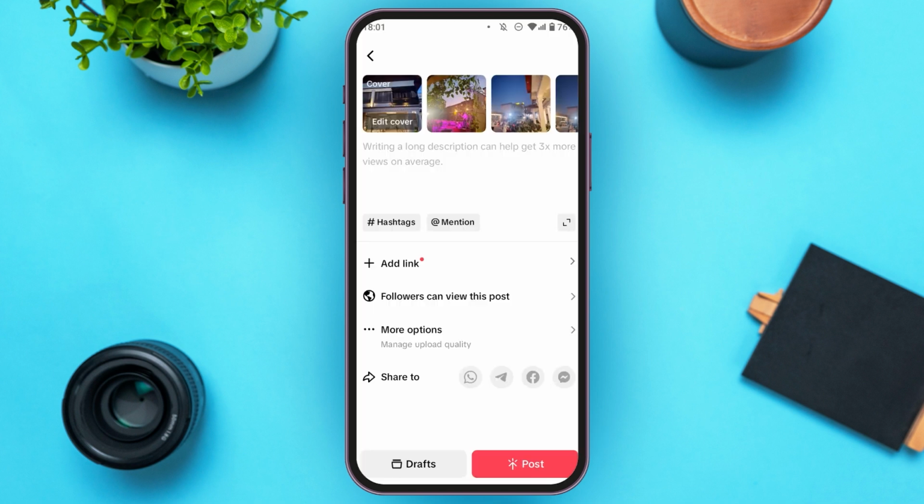Now you can also add the description. Use hashtags and mention to get more views. You can see other options over here. Adjust the options according to you. Now all you have to do is tap on the post option that you can see at the bottom right corner of your screen.